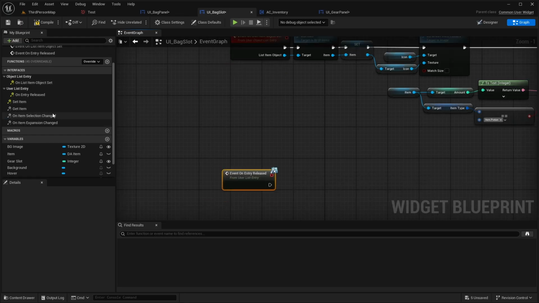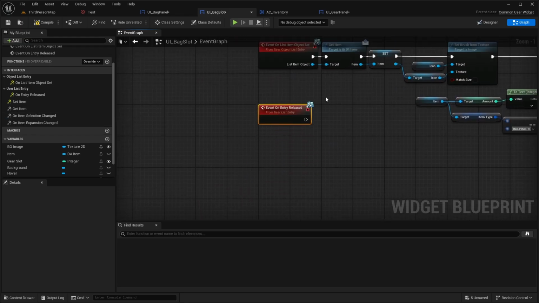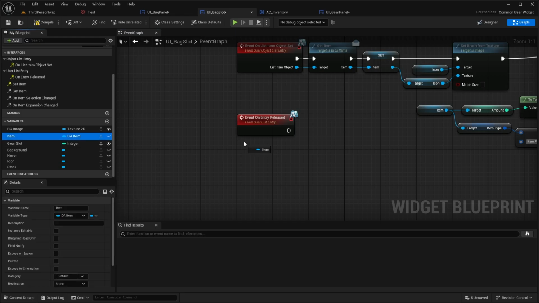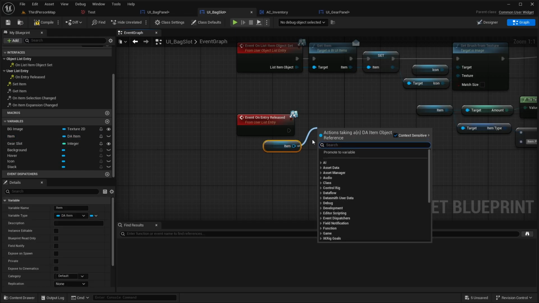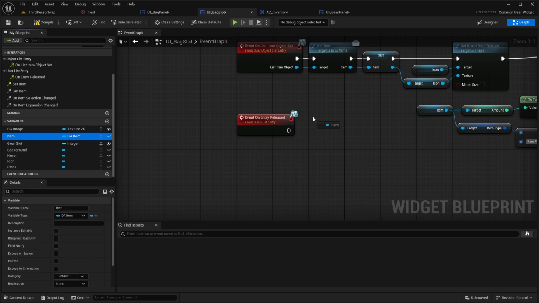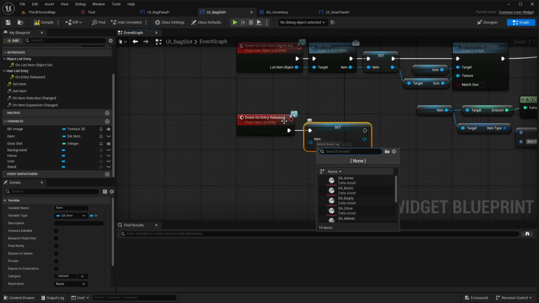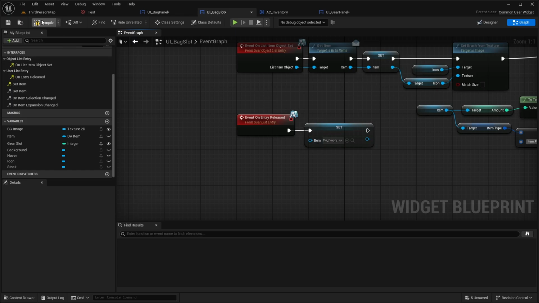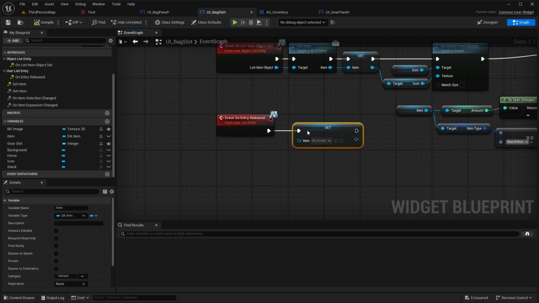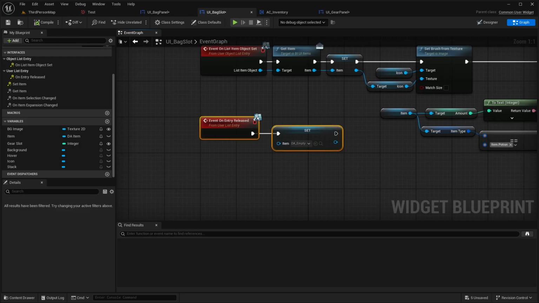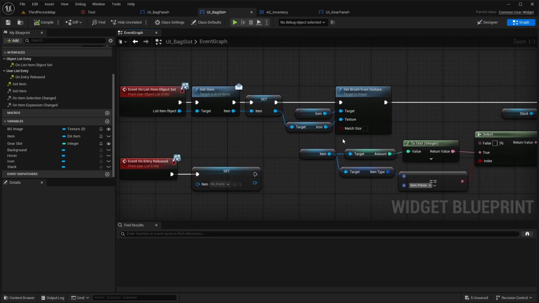Then we want to do on entry released. We will get our item, or we'll set our item to empty. So when this is changed, it will then cause this icon to be that transparent image.